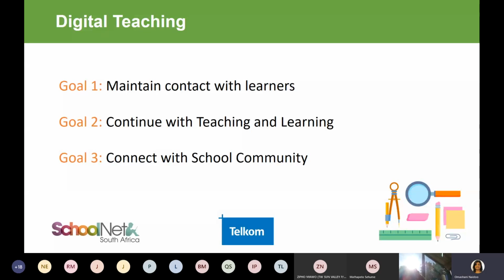And that's going to be important, because we must realize that this is a global pandemic. It's not only us in South Africa that's experiencing this. Teachers throughout the world are experiencing the same kind of thing. The manner in which they're doing it is different. Our contexts are different, but the kind of goals that we're trying to touch on through our digital teaching.